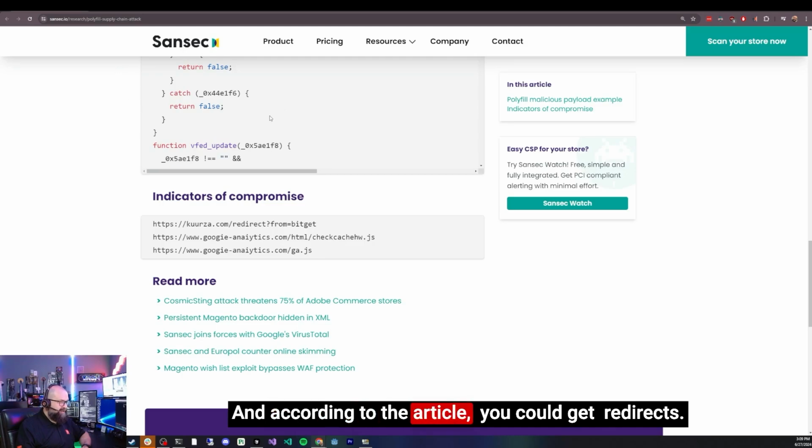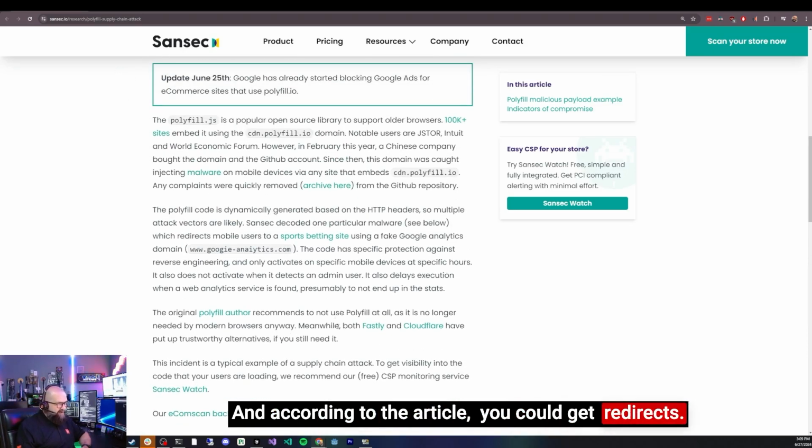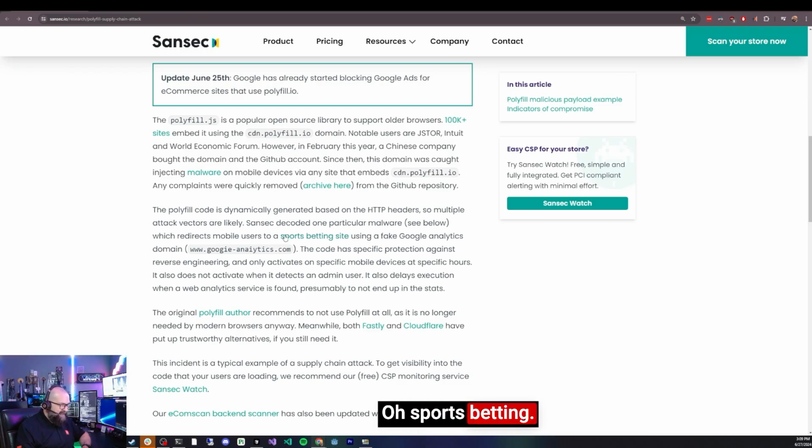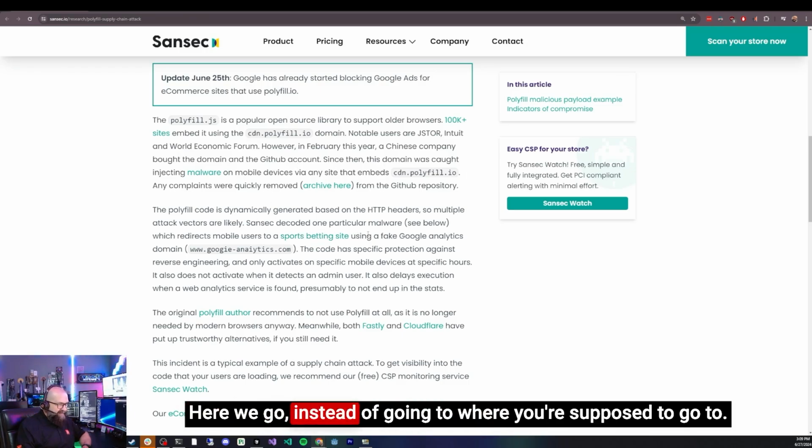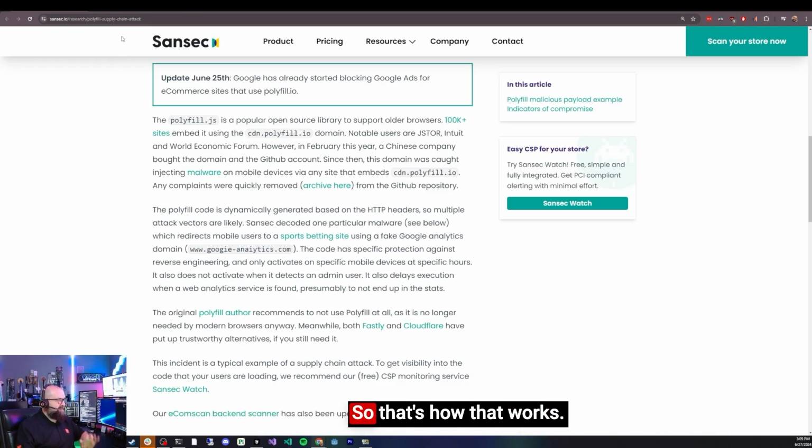According to the article, you could get redirects. There were some pornographic ads or sites. There were scam sites. Oh, sports betting. Here we go. Instead of going to where you're supposed to go. So that's how that works.